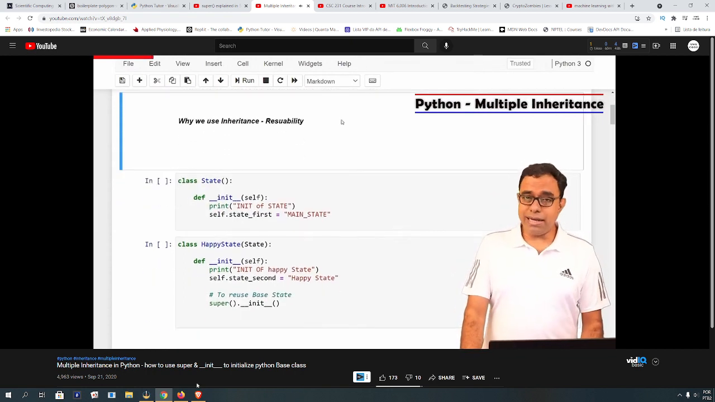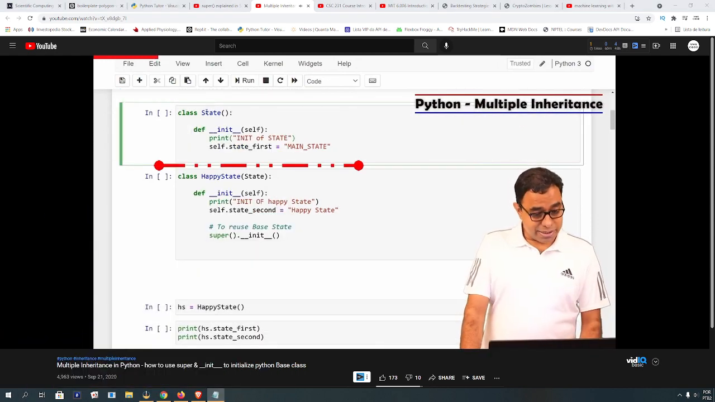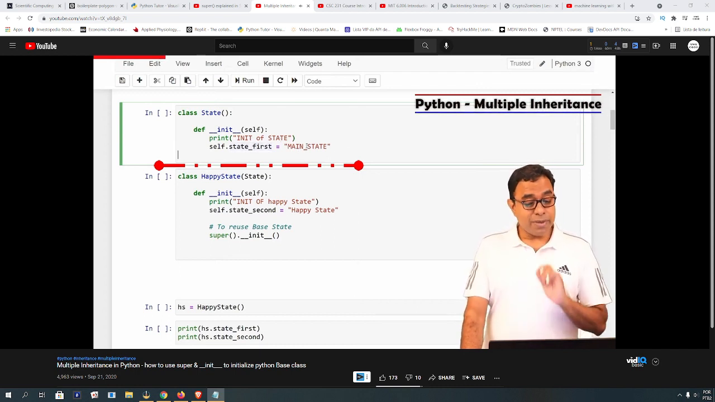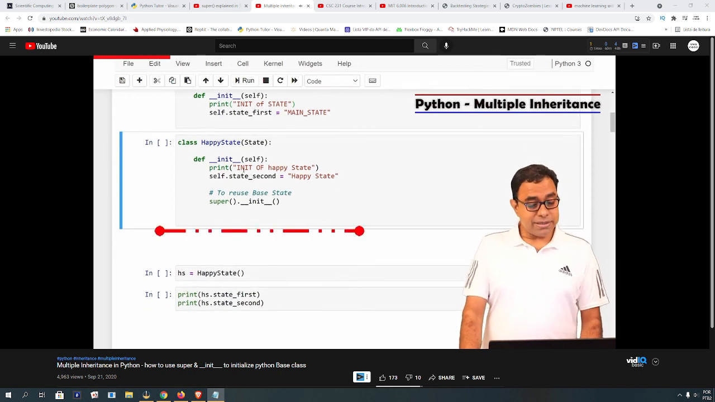So we use inheritance for reusability. We want to reuse the code, right? Let's talk about an example where I'm creating a class called State. In the init function, I'm just doing a small print and creating a variable called state, to which I'm assigning main state. And I'm creating a derived class called HappyState. In its init function, I'm printing the init of HappyState and creating a variable. All of that is fine.